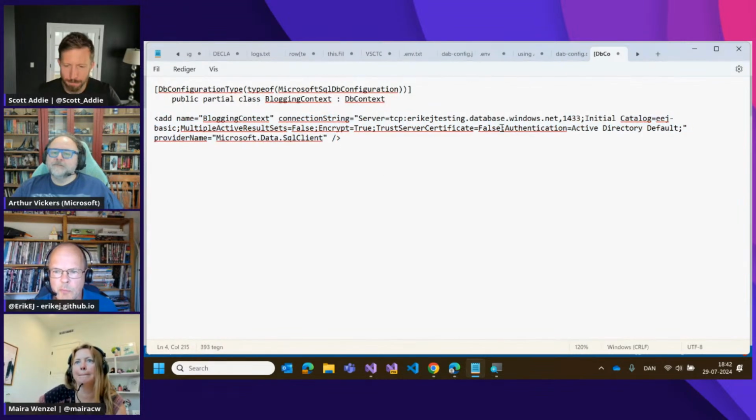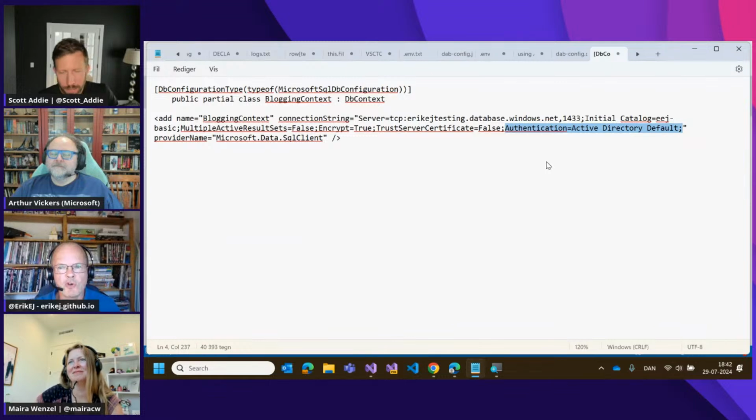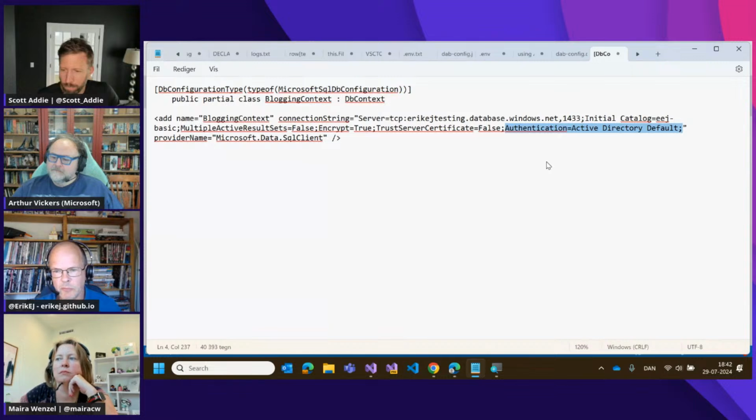So the important part here is I want to use Active Directory default authentication, which is kind of like a shortcut authentication method, as I understand it. Correct me if I'm wrong, Scott. That's correct. It kind of looks for various ways of finding your token on your machine, and then if it finds one that fits your requirements, then it's happy and will proceed with that.